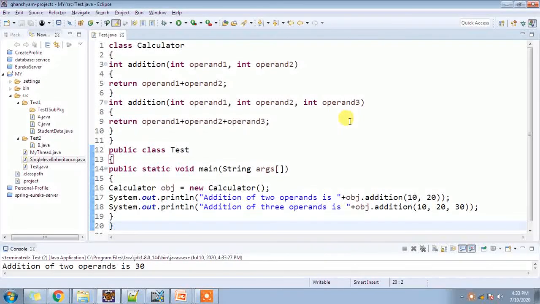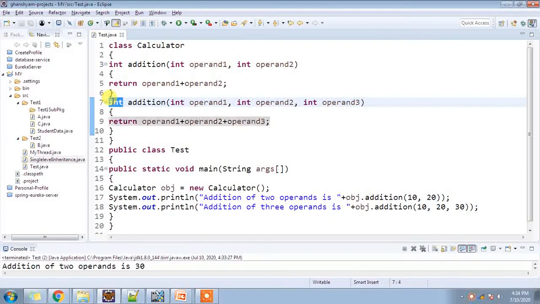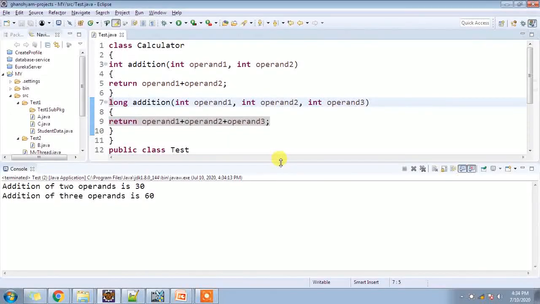Suppose in this, I define the return type of this method as long, and this method's return type is int. If we run it, it will give the perfect result as it was giving before. So there is no return type problem with overloaded methods, or we can say return type doesn't matter in the overloading of methods.